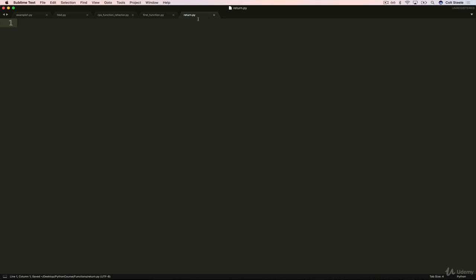So here I have an empty file, very simple, and I'm calling it return.py. You can call it whatever you want. Let's define a simple function called print square of 7. Very trivial and silly, but if we wanted to do this, we could just print 7 times 7, or we could do 7 squared, either way. Let's do it like this, just because it's a bit different.